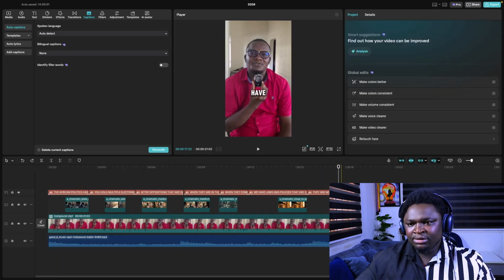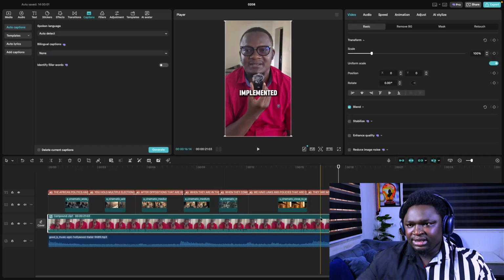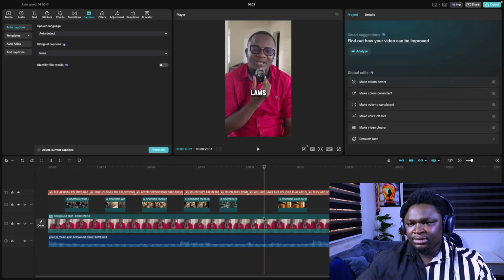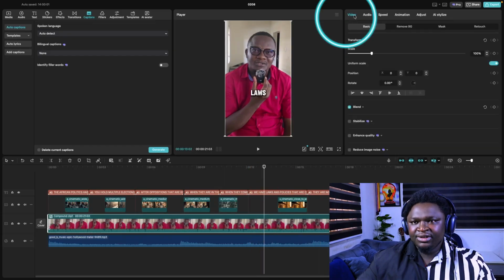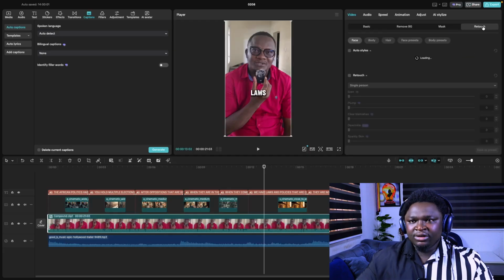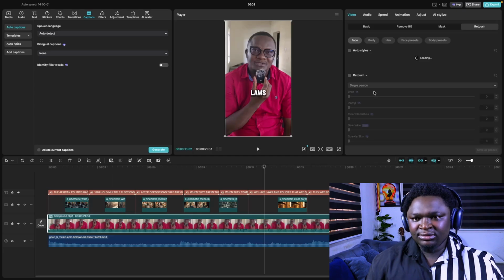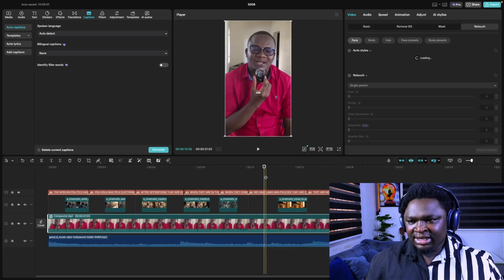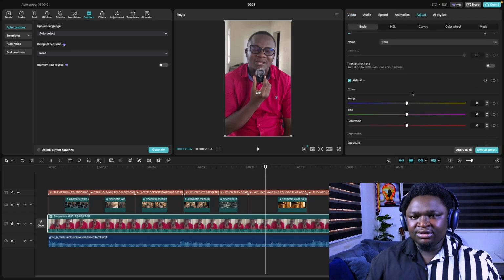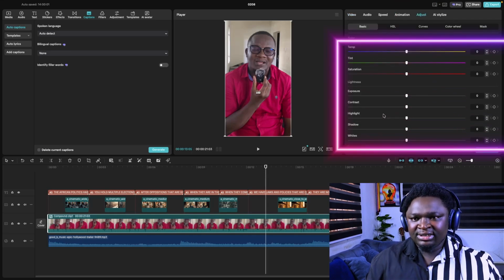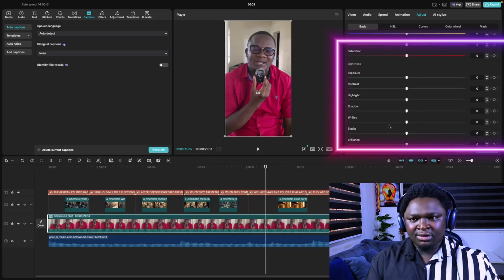The next thing to do now is to color grade. To color grade, we click on the clip itself. Under video here, you can see retouch. We click on retouch, then we'll allow it to load. Okay, so before we do retouch, let's just do color grading. Click on the clip, go to adjust here first. From adjust, scroll down, you can see this thing here. All these things here are stuff that you can adjust to color grade your video.